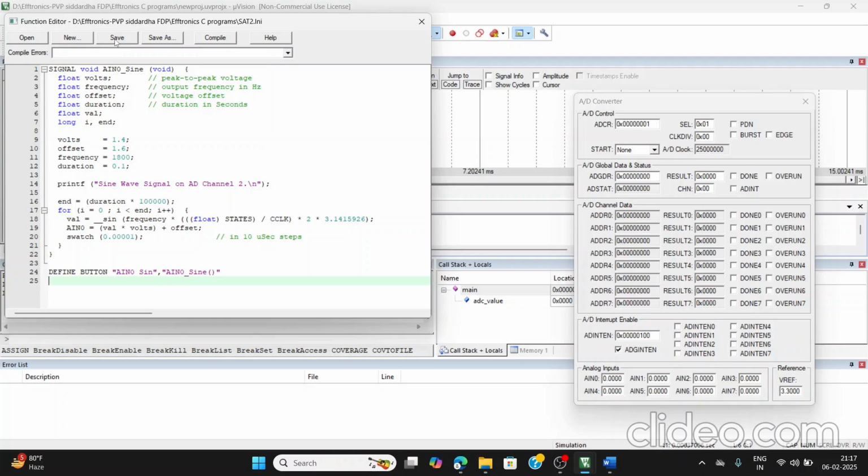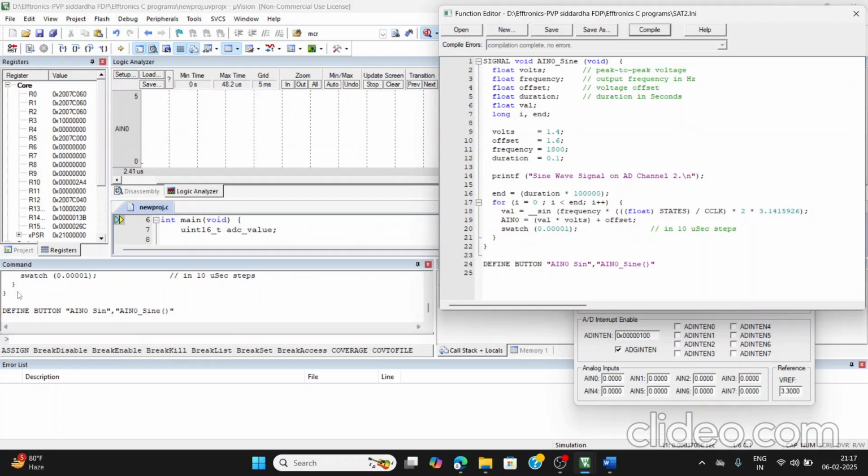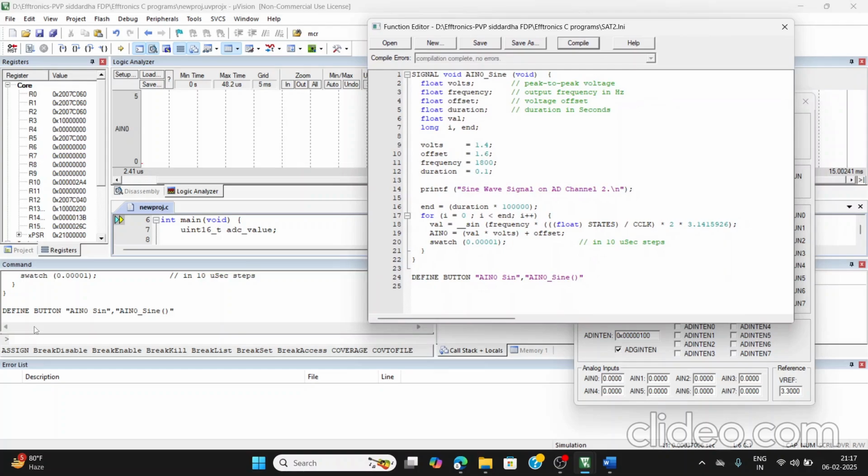So now save this one and then compile. It will be compiled in the command window. You can see this is the command window. Here the define button, so the button is defined. After that, we have to include this in the Keil programming. For that, we have to use the command.